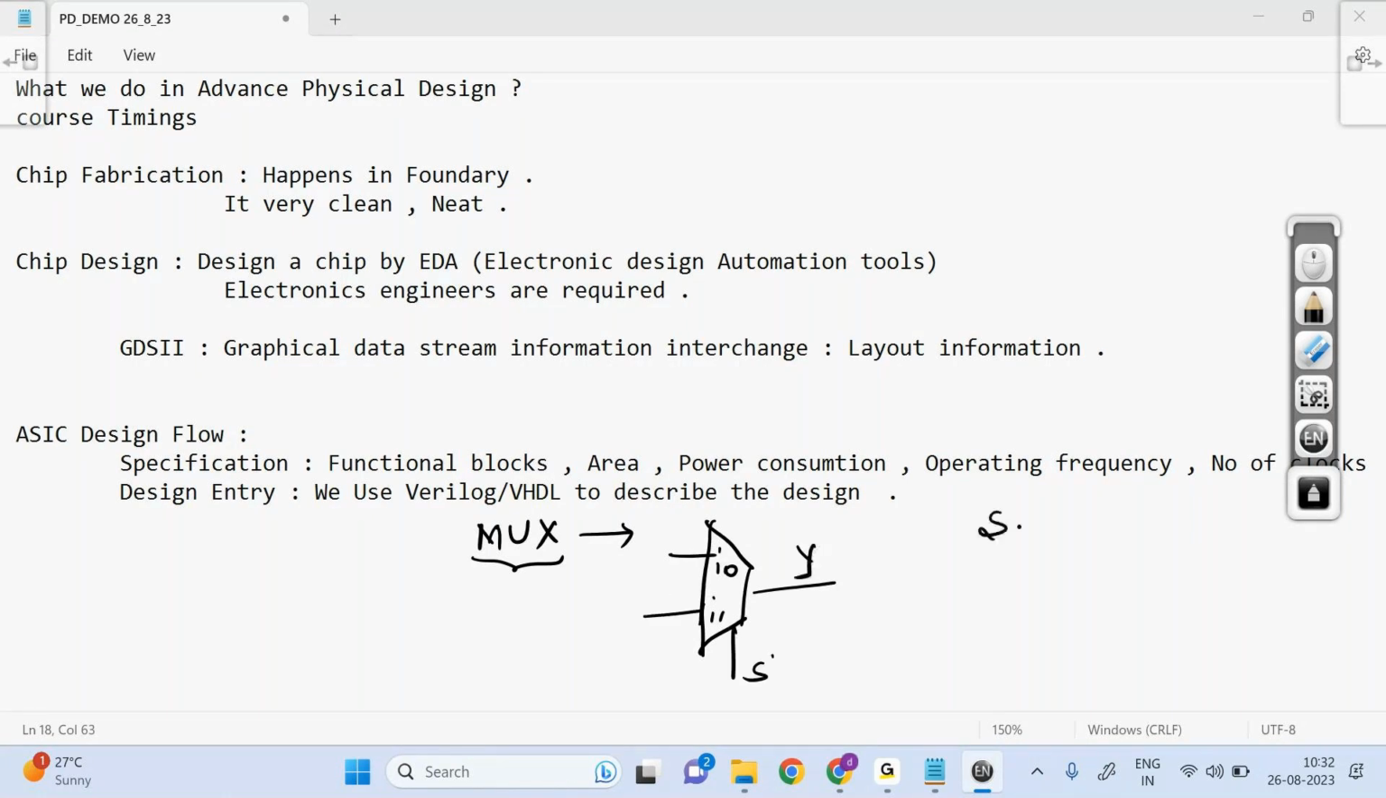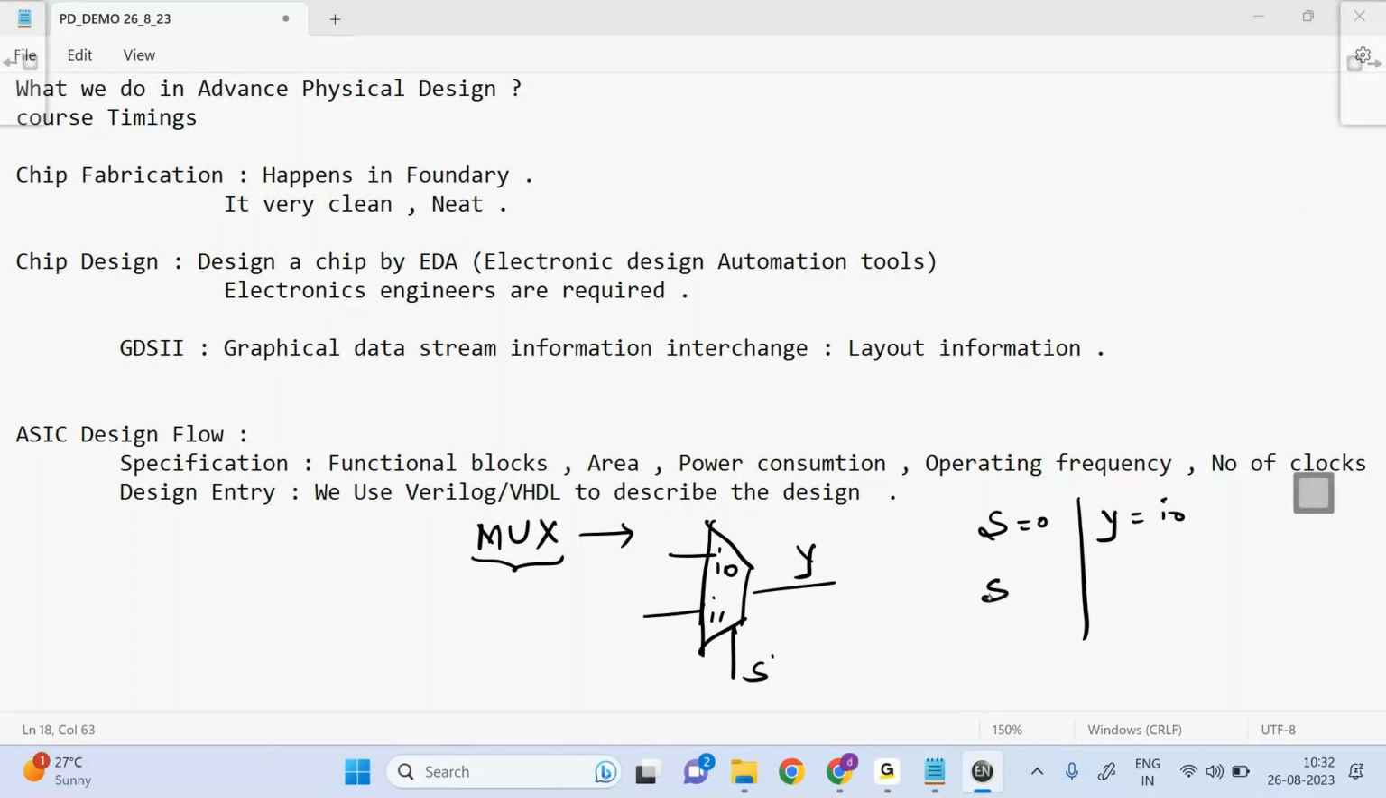If the select line is 0, y is going to take I0. If the select line is 1, y is going to take I1. This is the behavior of a mux. Why do you have to write a programming language like this? Why do you have to use a language like this?